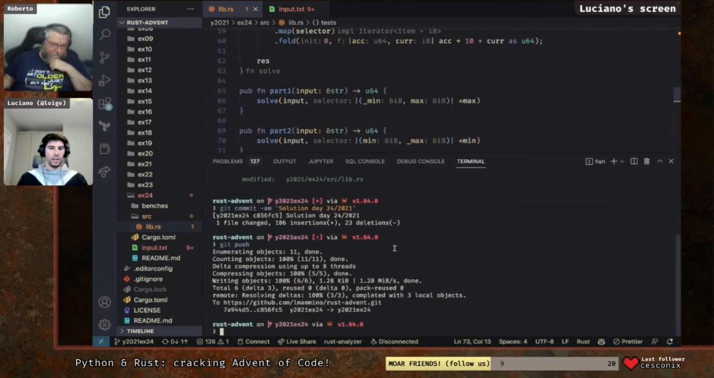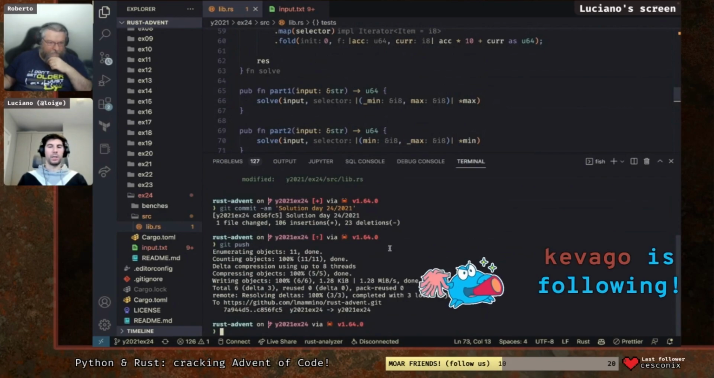And we can merge and switch to the other branch. Actually, I'm going to merge later. We know we have another branch with the solution for the 25th day.